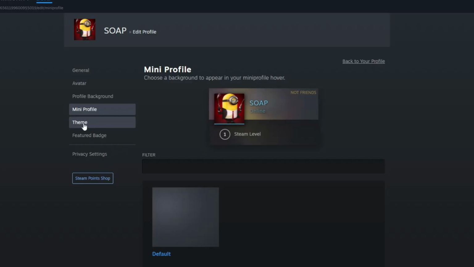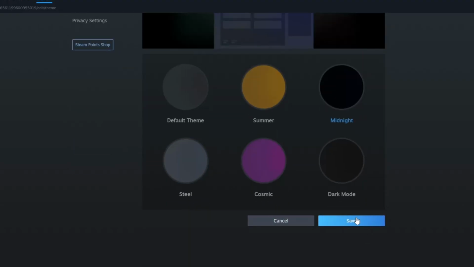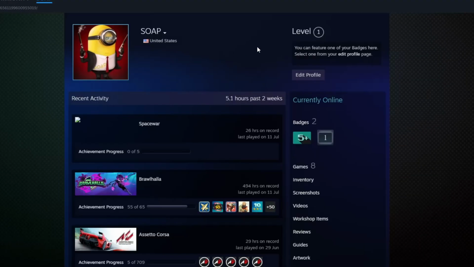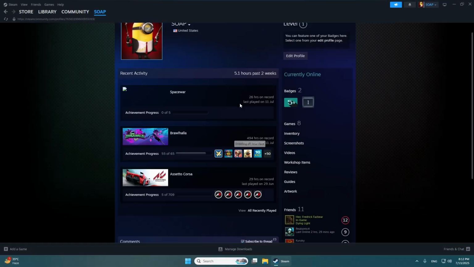When you're done, don't forget to click Save at the bottom. Then go back to your profile to see the changes. This is how you can customize your Steam profile to make it reflect your personality and interests.